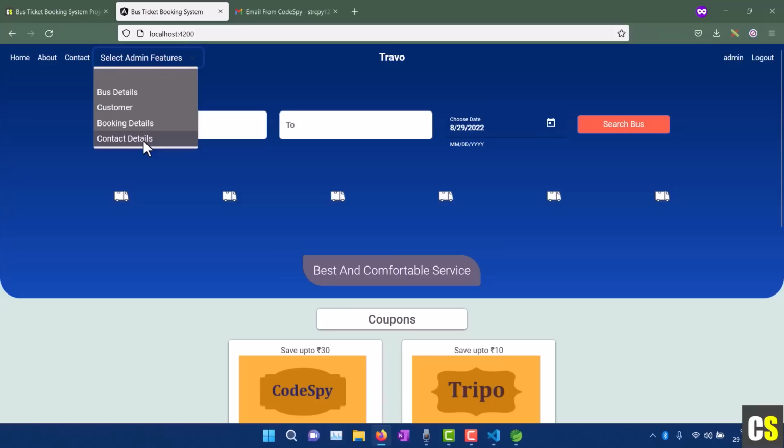Okay, similarly we have contact details. Contact details is about, like we have a contact section for some feedback or a query.